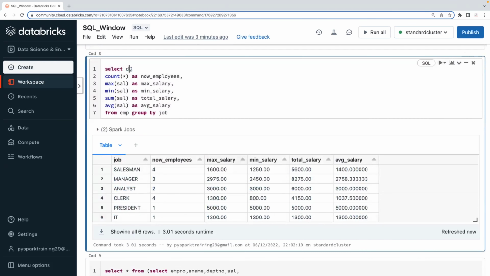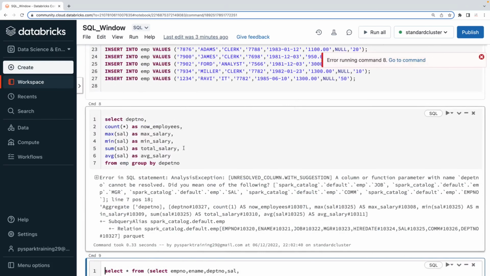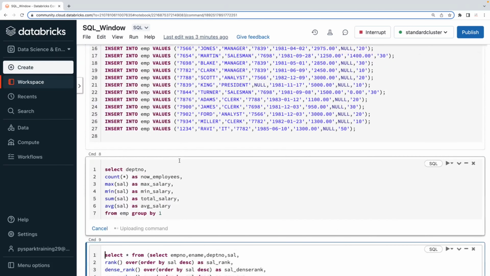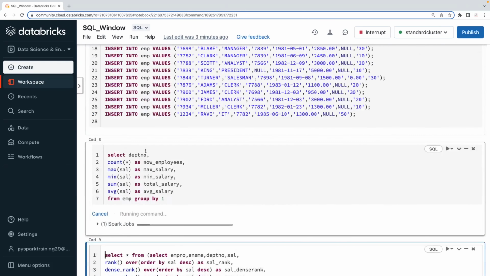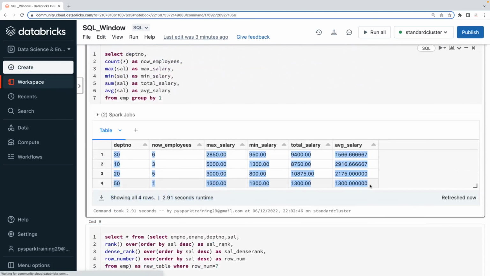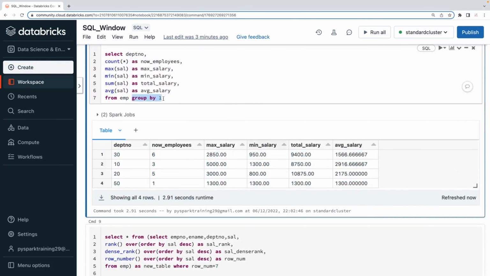Similarly, if you go with department number wise, you can use a column name or you can use a position based reference. The first column is the department number, so using one means position based, it will go for this. This way you can group the data using aggregation functions. Group by is one clause for grouping the data with non-aggregated columns and aggregated columns.